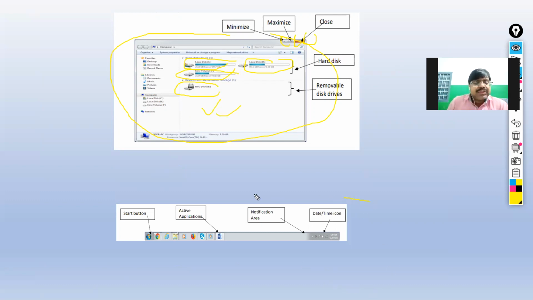Now come to the taskbar. See, this is the taskbar. First I will say what a taskbar is. Students, the taskbar is the horizontal bar. It represents different buttons like the start button, date and time, and notification icons. To the left of the taskbar you will see the start button, and to the right you will see date and time. You can also see icons of active applications. If I have opened any application, that application name also appears here on the taskbar.